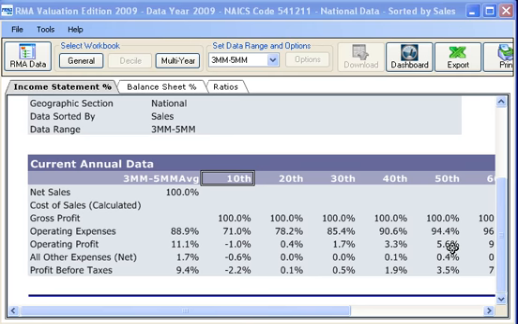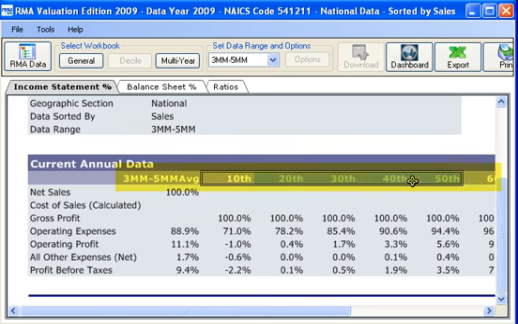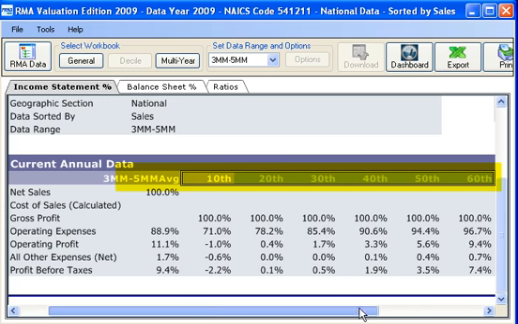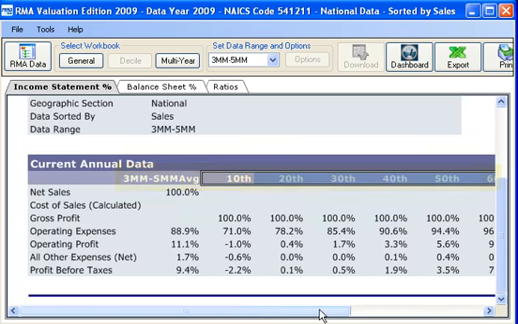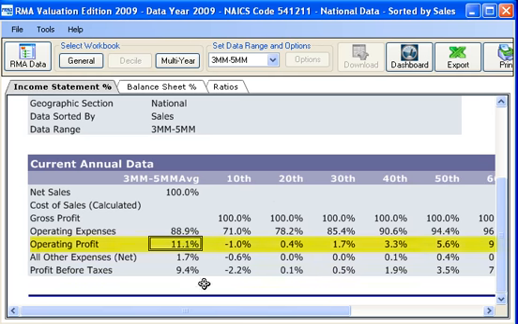Now let's take a look. You can see the entire curve from the 10th percentile all the way to the 90th. If we scroll over to the right, you'll see the 90th percentile as well as the standard deviation. You'll notice some of the data here looks very different than the data you'll see in the book, which has averages. For example, let's take a look at operating profit.